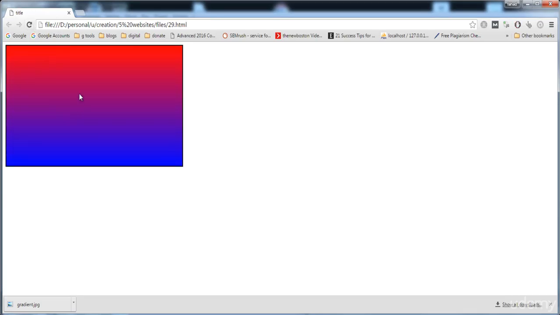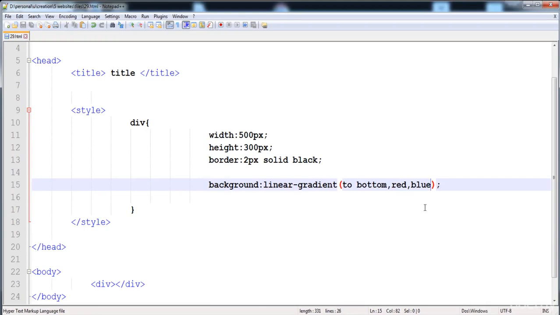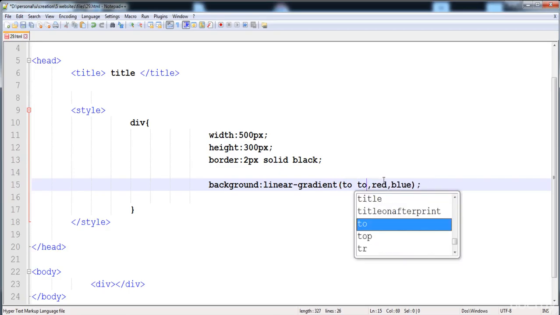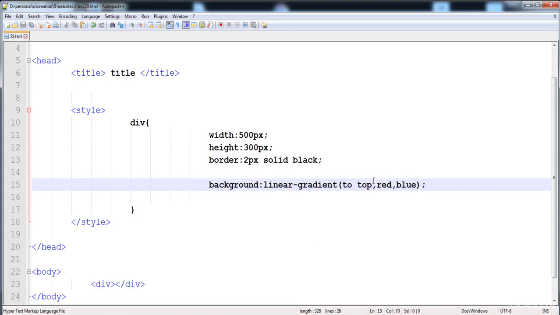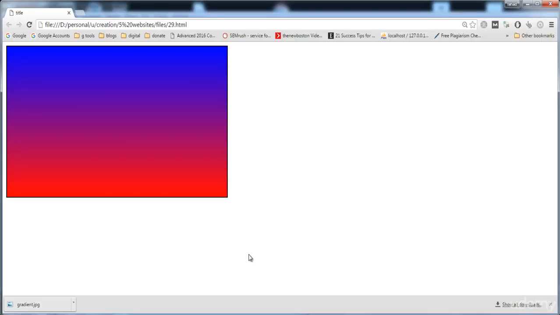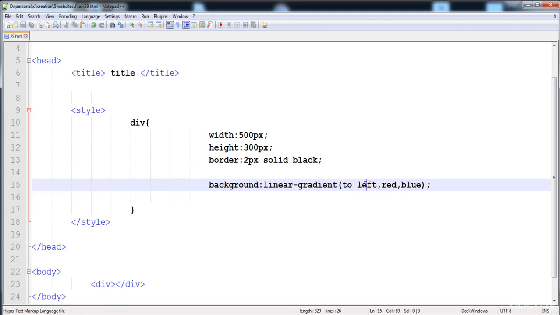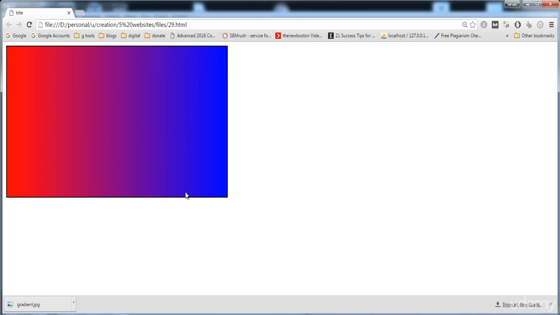Now let's check it. Here you can see that the gradient is starting from the top and going towards the bottom. The last color is blue and the first color is red. You can also write to top, so it's the opposite. And you can also write to left, to right. Here it is to left, and here it is to right. So this is all for directions.